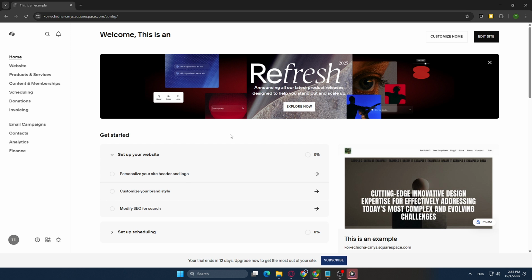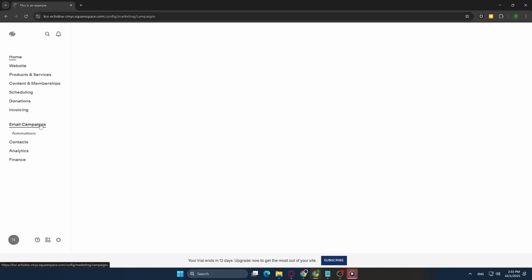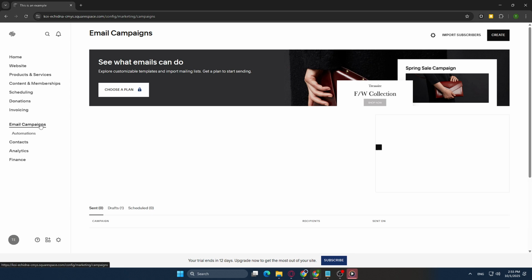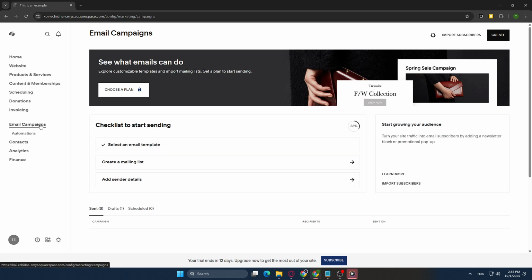Now, from your dashboard, look towards the side panel for the marketing section. Under this category, you will find the option labeled Email Campaigns. Click on this to direct yourself to the subsection where all your email marketing activities are consolidated. This is where the real magic happens, as it allows you to communicate directly with your audience through well-designed email sequences. Here, you'll want to focus on the Automations tab.